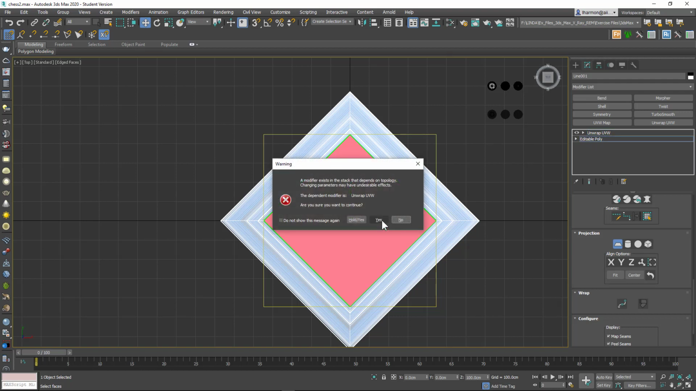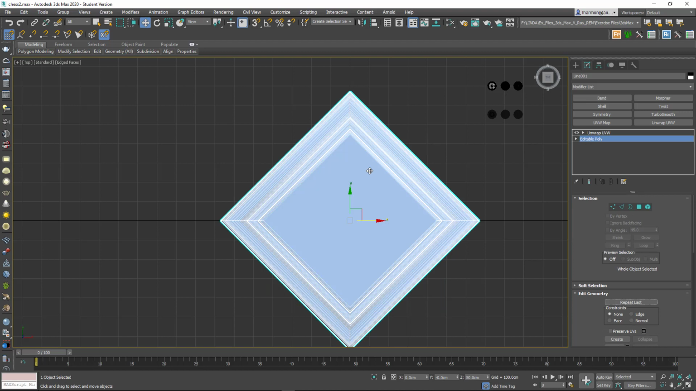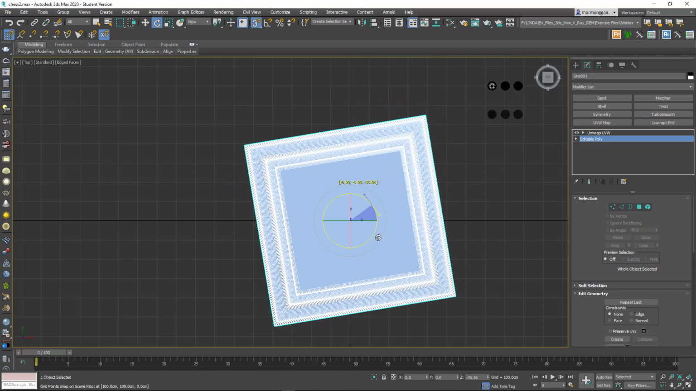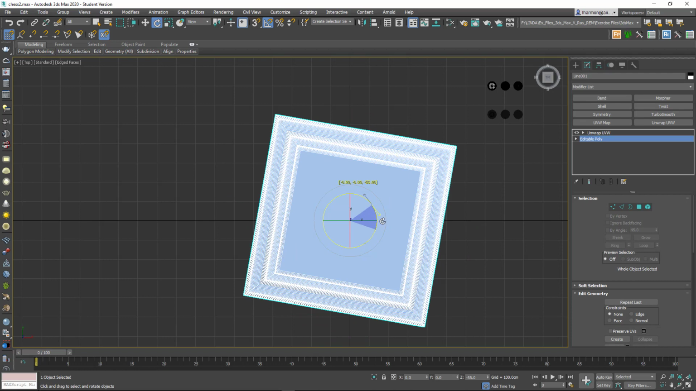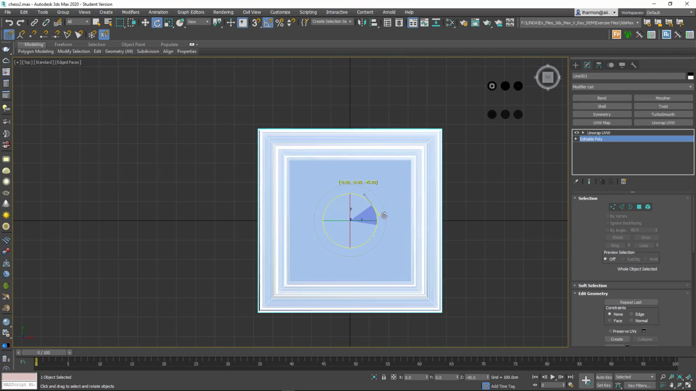So let me go back to my editable poly. I'm going to get my snaps tool, my rotate, and snap it. Why is it not snapping? Oh, because that's the wrong one. Make sure it's the arc snap. There we go. So now I can go 45 degrees. And now it's the proper, it's lined up parallel and perpendicular to the axes, as opposed to being diamond shape, which is 45 degrees off.